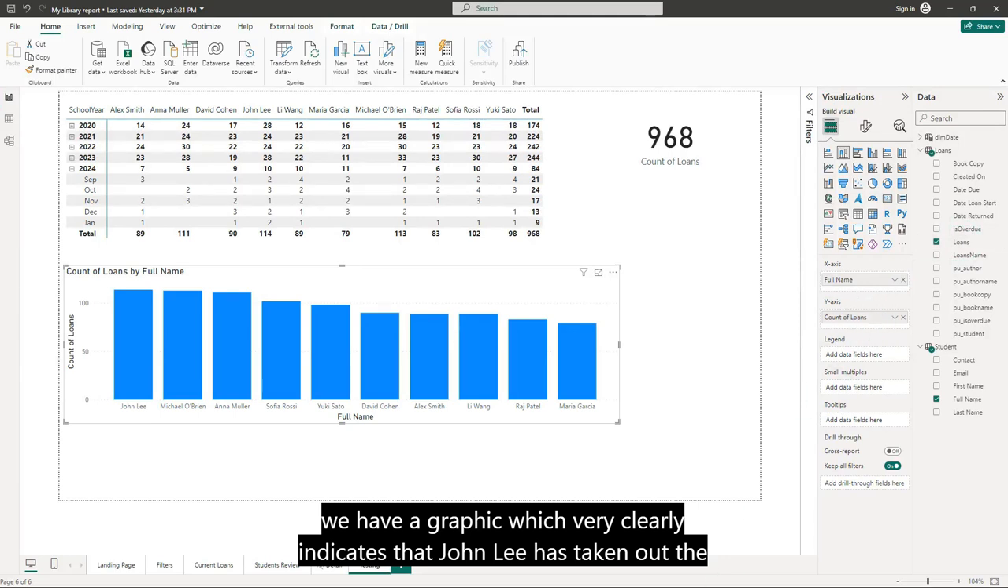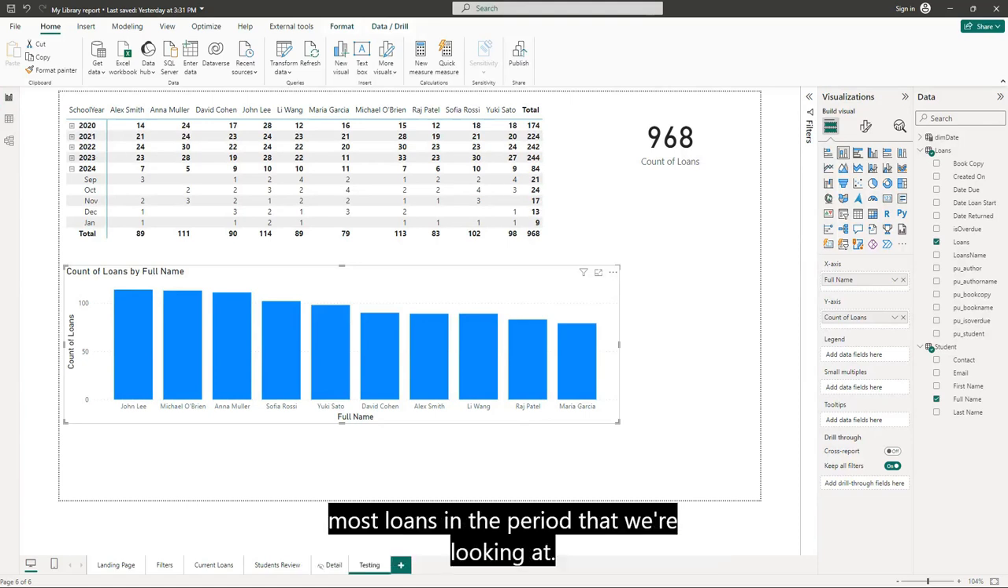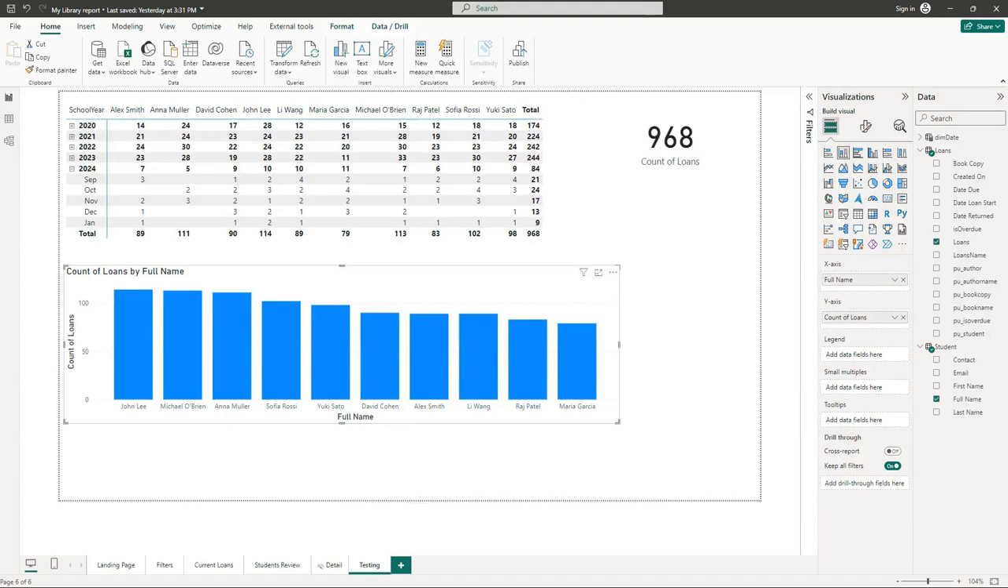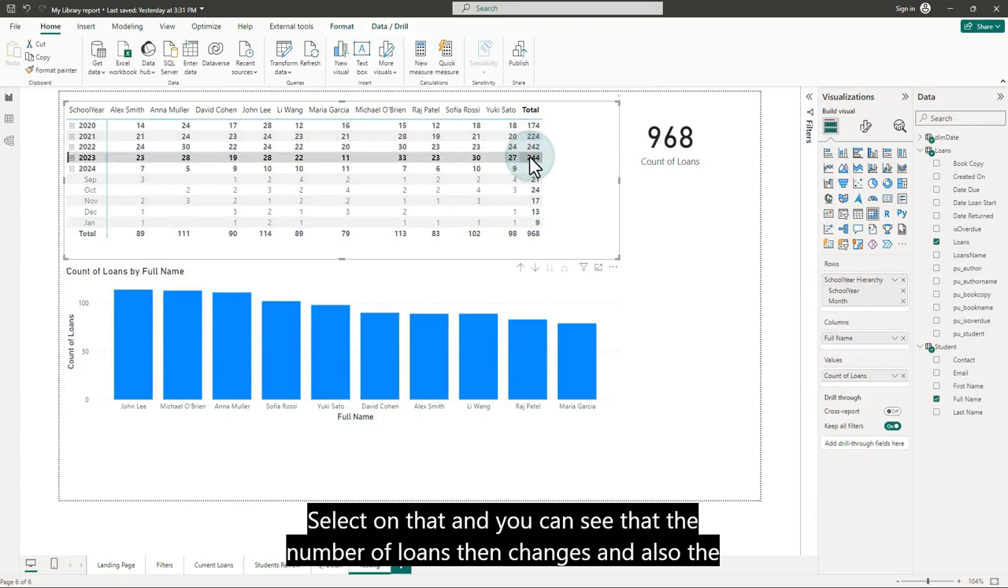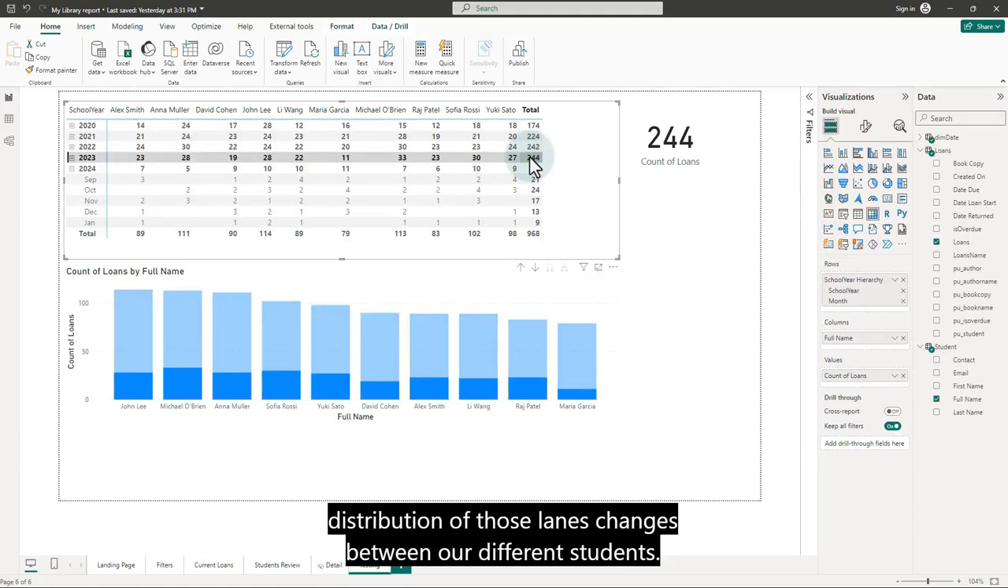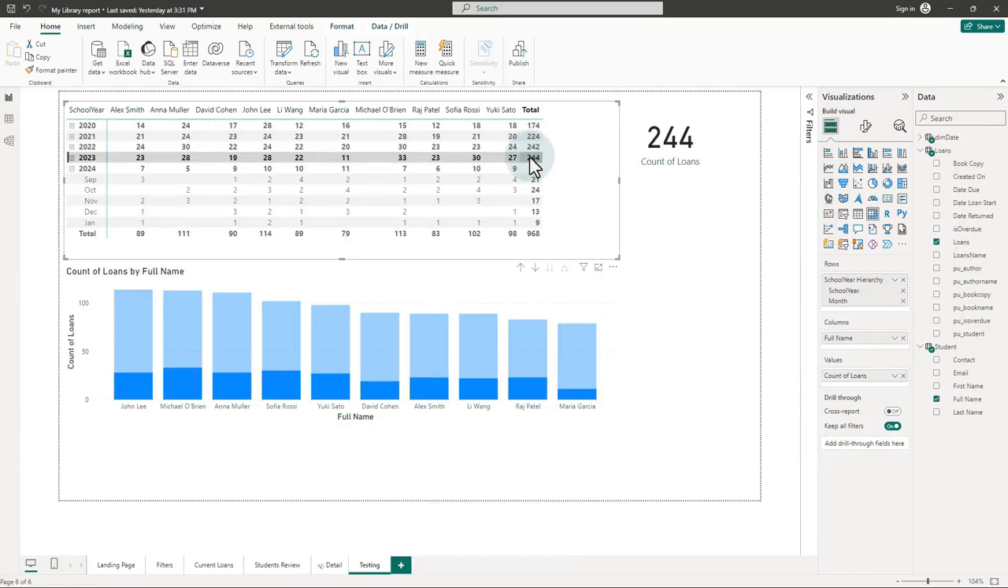We have a graphic which very clearly indicates that John Lee has taken out the most loans in the period that we're looking at. We can see how Power BI allows interactivity. We can select on one of the school years, the one with 244 loans. Select on that. And you can see that the number of loans then changes, and also the distribution of those loans changes between our different students.